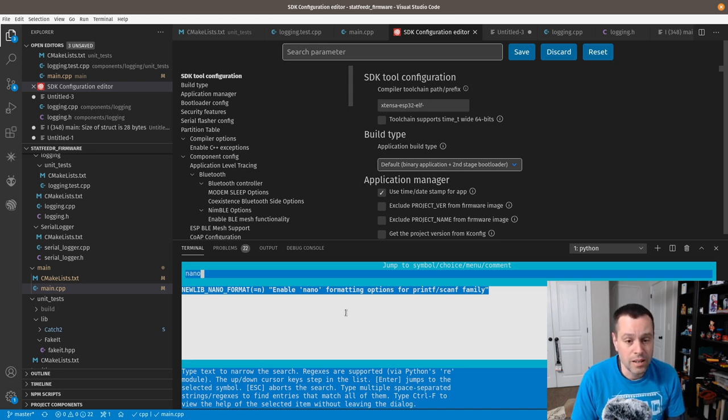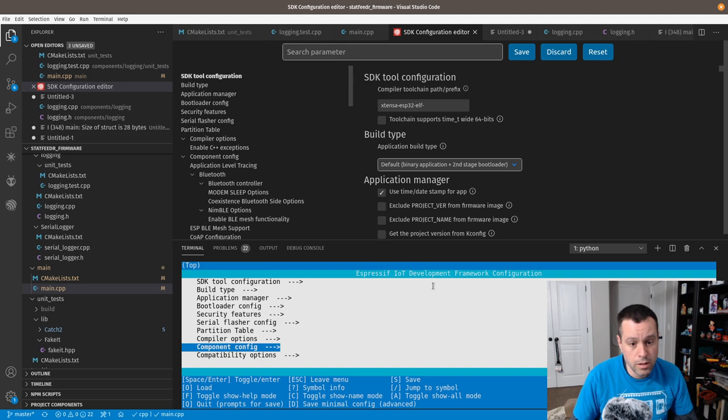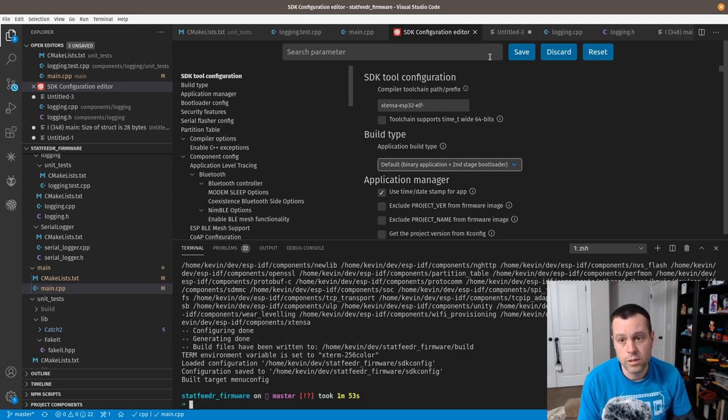And then I like it. I don't know that I'll ever go back to using the VS Code thing. So now if I hit enter on that, now it'll tell you where it's at. You can see at the top, I'm in component config and newlib. And I can see that it's right there. So let's enable it from here. And then let's save it. Yes. And let's close it from up here.